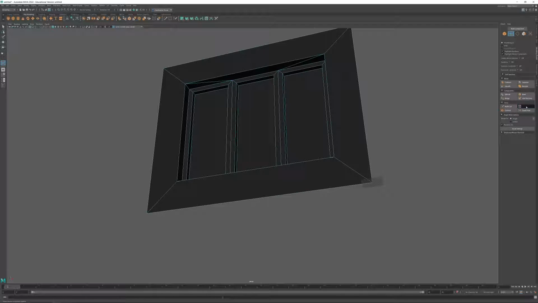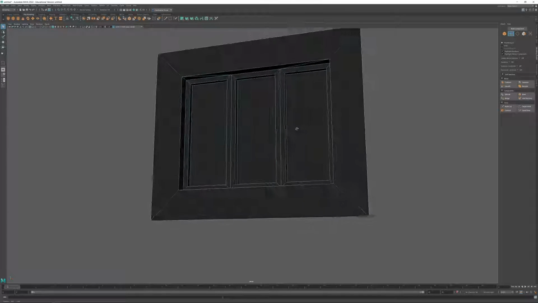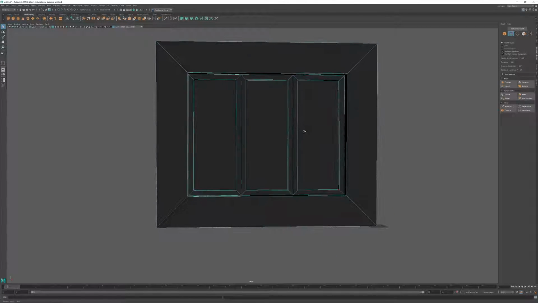When I've completed this, I'm going to turn off Target Weld and just ensure that I haven't made a mess of anything. That looks pretty good. Let's go and create that separation in these windows. To do that, I'm going to need to create another piece of geometry.